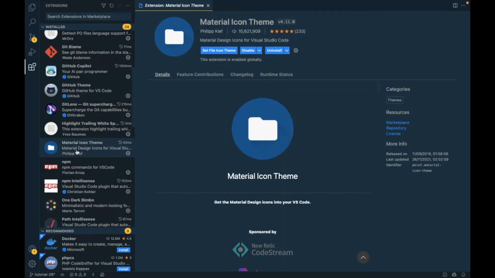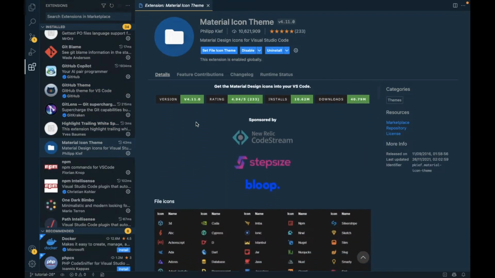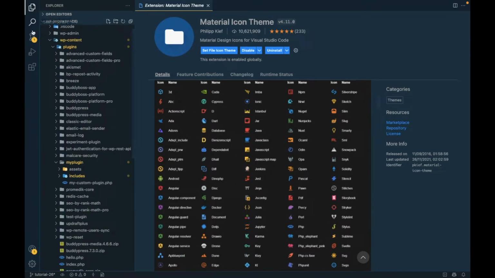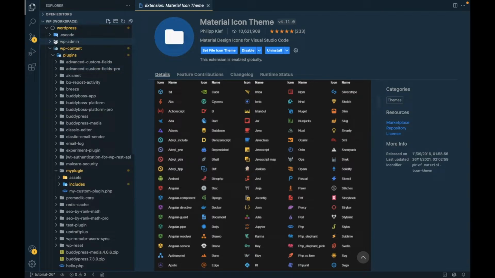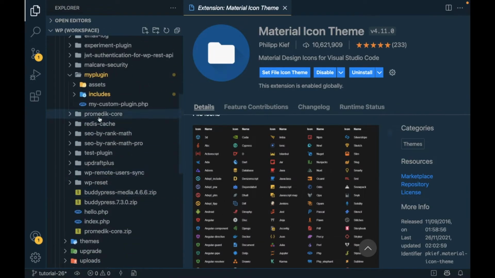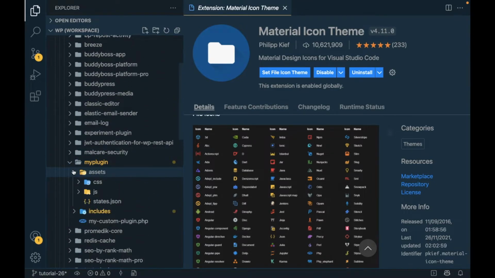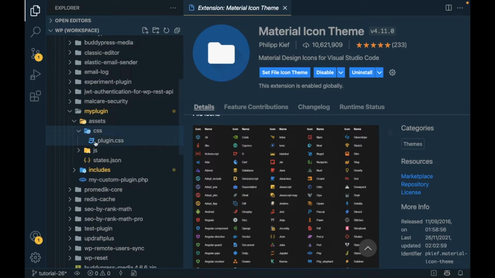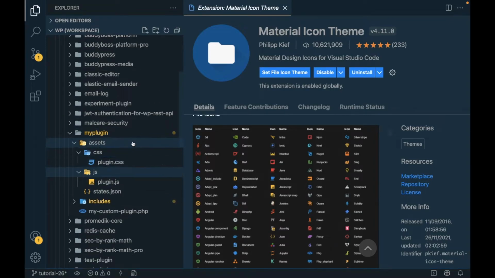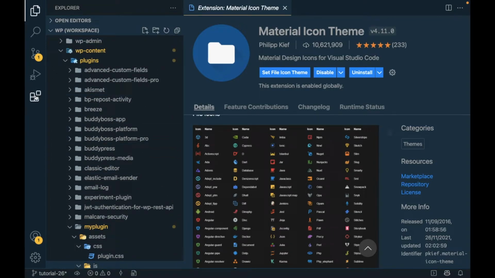Then this one is Material Icons. It shows icons based on file types and folders. For example, folders look like this. Then PHP, if that's a PHP file, it shows like this. Zip looks like this. Then CSS, JS, so all of the icons look different based on what type they are.